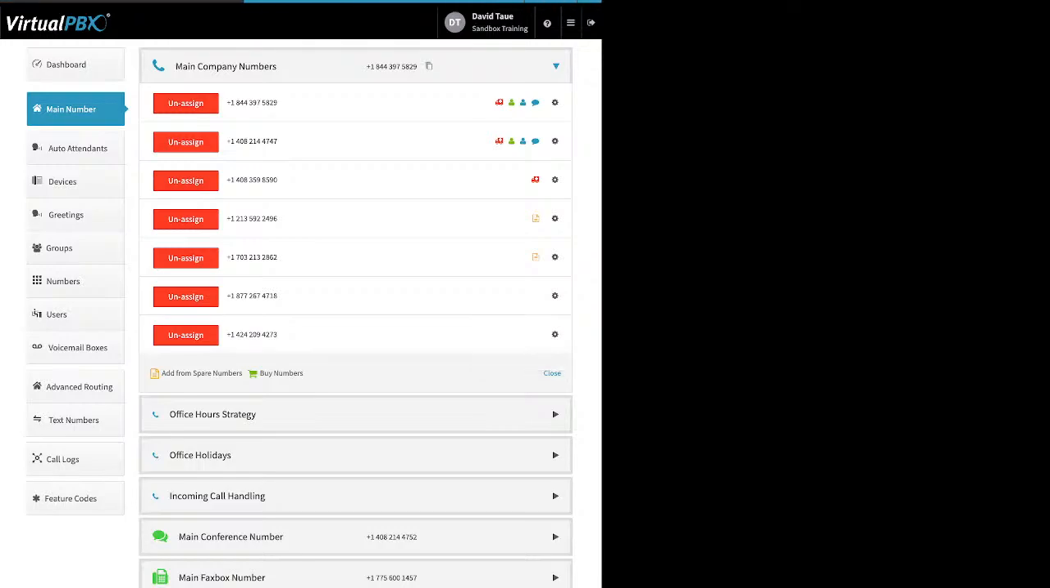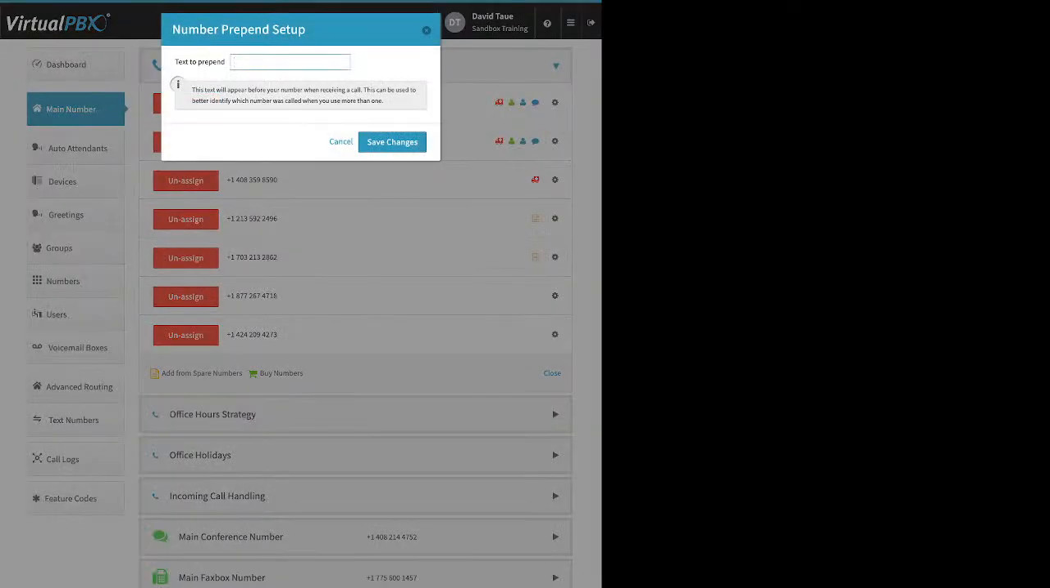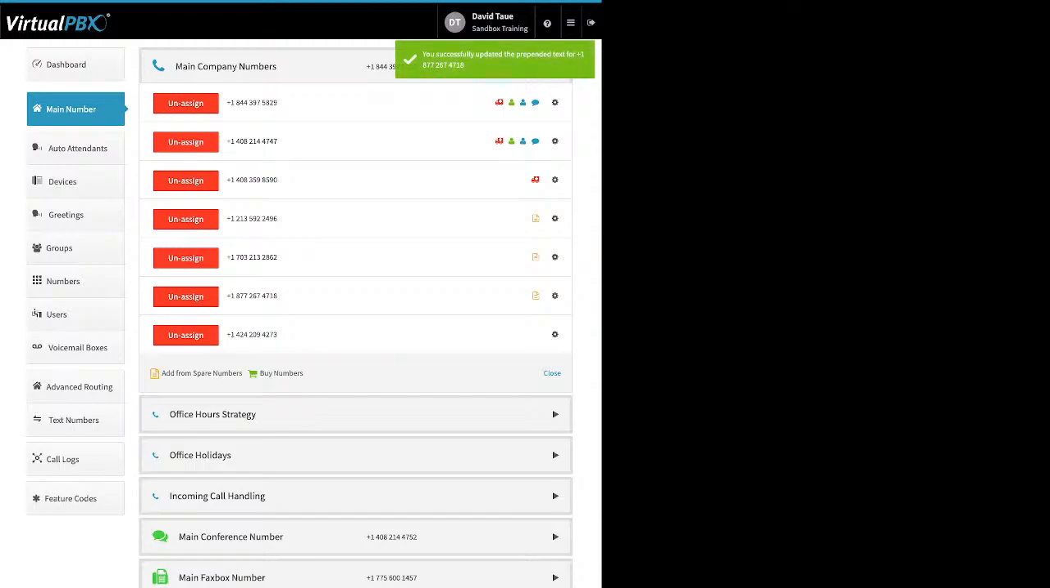And then we have prepend, which is a VoIP phone feature. This allows you to put text in front of the caller ID information that shows up on your staff members' phones, on their VoIP phones specifically. So like I can type in promo, click save changes, and whenever someone calls in on this 877 number, the word promo and then the phone number of the person who's calling in will show up on my staff members' VoIP phones. That alerts my staff members that this is about the promotion we're running.